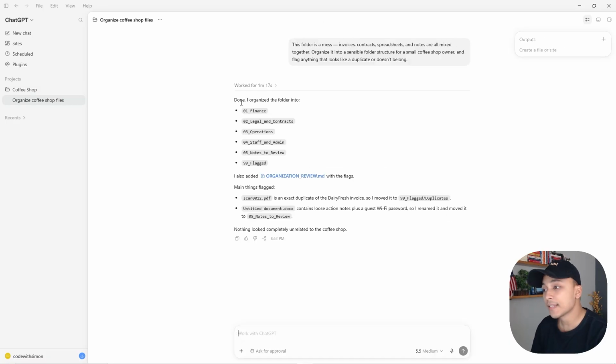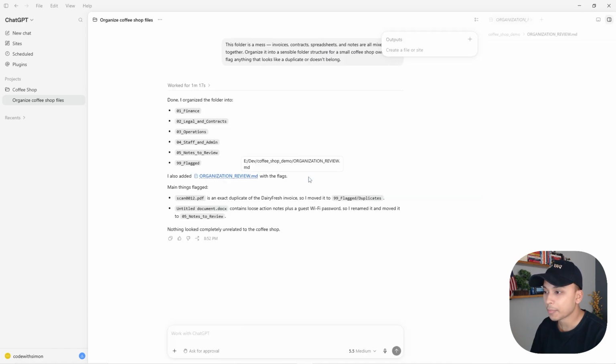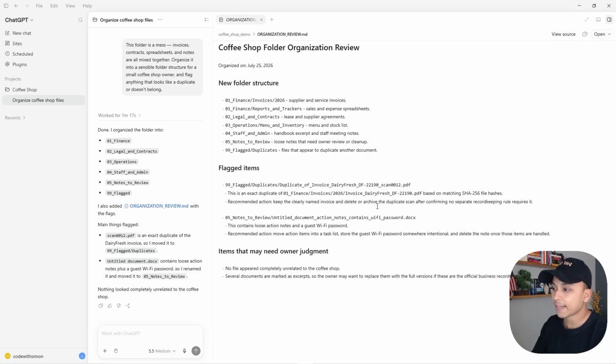Now, as you can see, it has completed the task, and it is saying that it has organized the folder into 5 different folders. It has also added an organization review.md with some flags, like everything that it has done and some flagged items, as it was able to find scan 0012 as a duplicate file, and also a document named untitled document, which does not make sense.